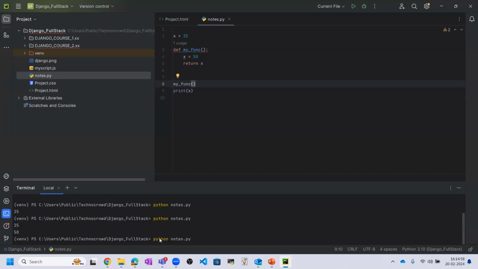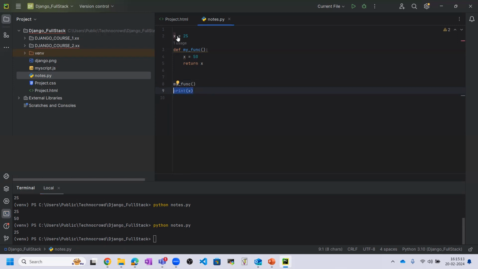After that, let me print x. Then it is printing the same global variable. This function is returning 50, but here this print always takes the global value, unless it is written inside the function. So I hope you already understand this.